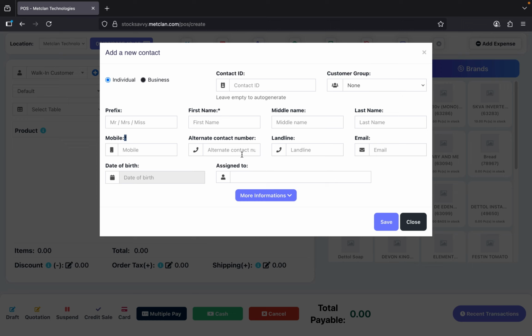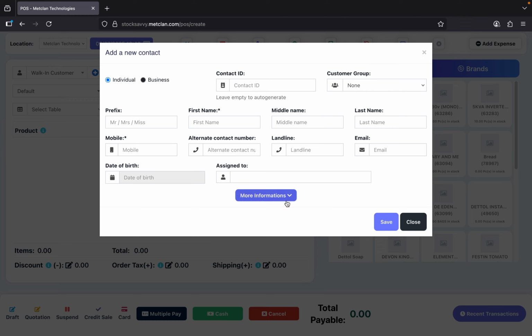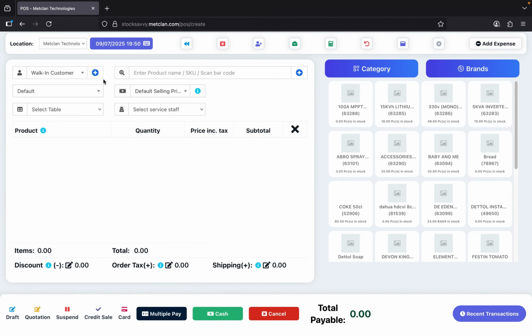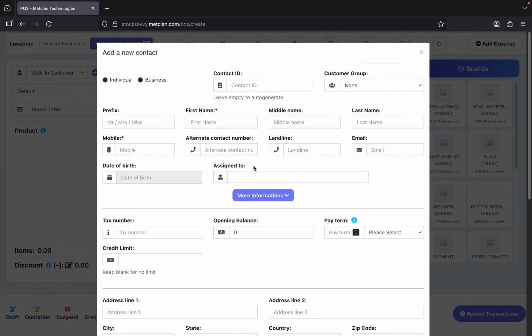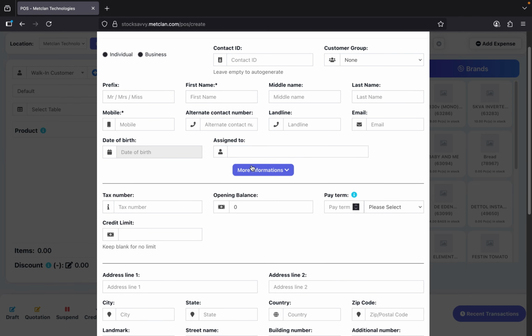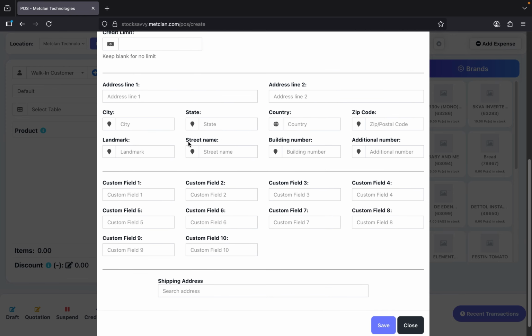But then the only ones that are compulsory on this form are the first name and also the mobile number. So you can also input or fill in the customer's date of birth. It is up to you. You can input their address. So when I click more information, I think I'm having some issue right here. So I'm going to try again. Let's see. Okay, so in a case where you want to fill in the customer's address, you can scroll down and fill in their address, their city, state, country.